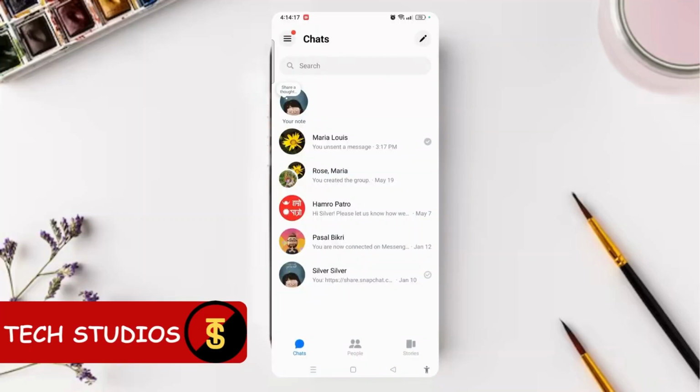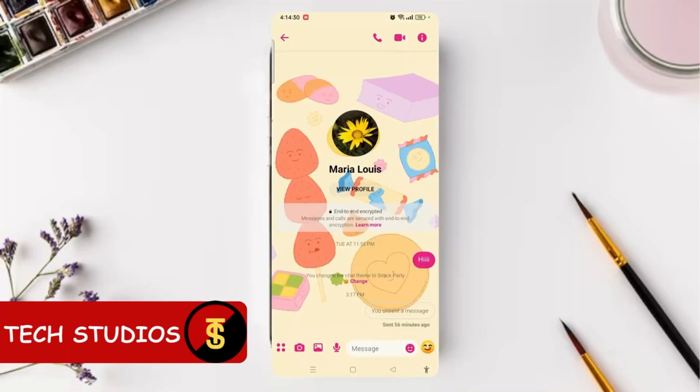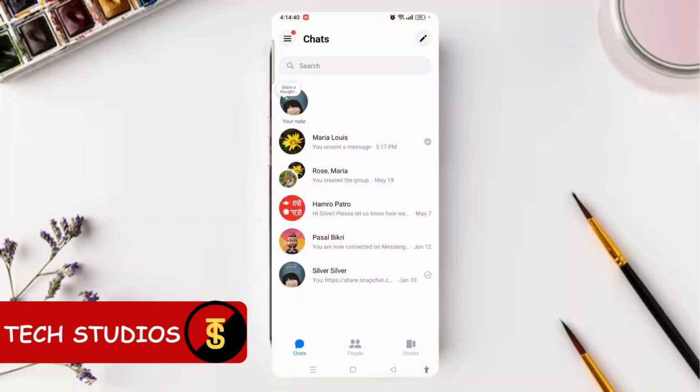First things first, make sure to log in to your Messenger account. Then let me show you the end-to-end encrypted chats in this chat section. If you have any end-to-end encrypted chat, you can easily open it and view this. Underneath the view profile, we can see end-to-end encrypted. This means the messages and calls are secured with end-to-end encryption with our friends and family members.